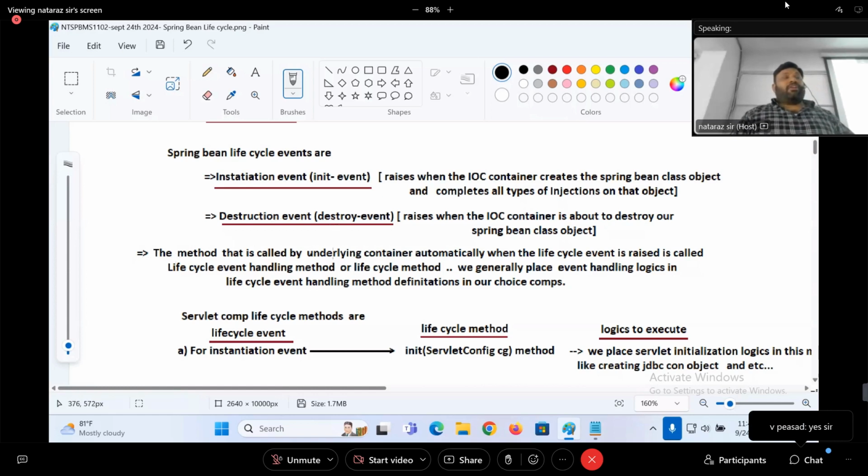The method that is called automatically by the underlying container when the lifecycle event is raised is called a lifecycle event handling method or lifecycle method. We generally place event handling logic in the lifecycle event handling method definition in our component. That's common now, boss. Once we have clarity on these events, these methods execute. We override the method, we keep the logic.